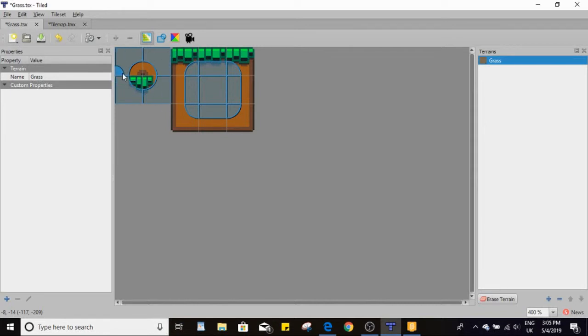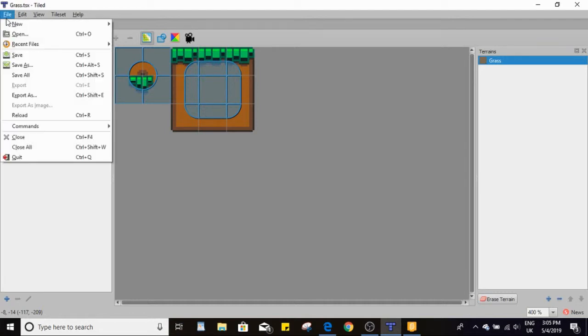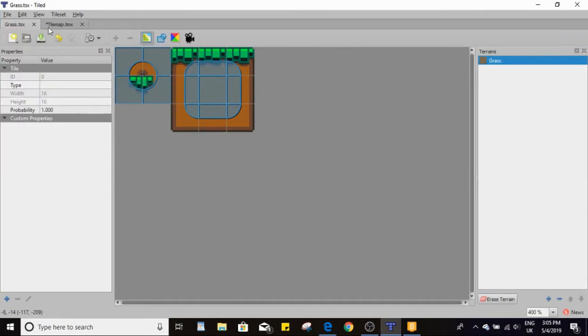I'll probably show you if I do tutorials on making other specific games. I'll show you how to do this for tiles. But for now I'm going to use Control S or File Save to save it.